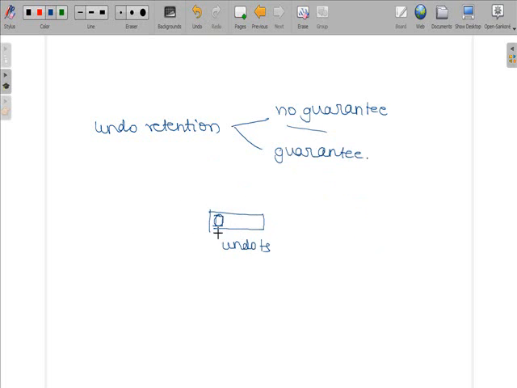Undo retention no guarantee means, suppose this before image is stored in the undo tablespace. Now the undo tablespace is filled with new before images. After this, some new before image is generated. To provide space for this new before image in the undo tablespace, Oracle will remove this oldest before image, though it is in unexpired status. That means its retention period has not crossed 900 seconds. Also, it will be removed to provide space for new before images. This is called undo retention no guarantee.